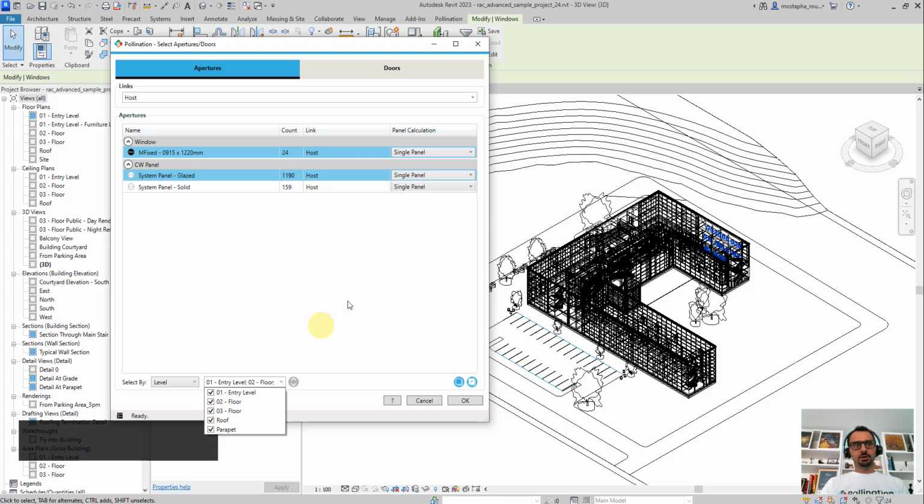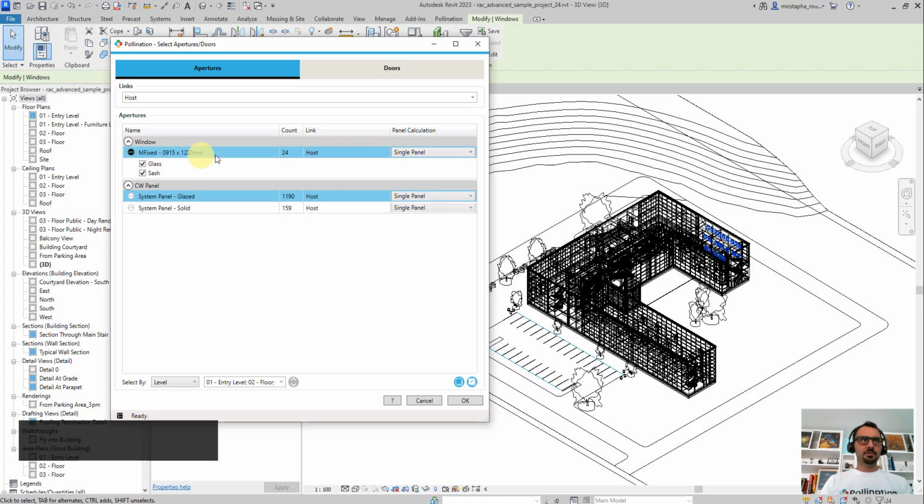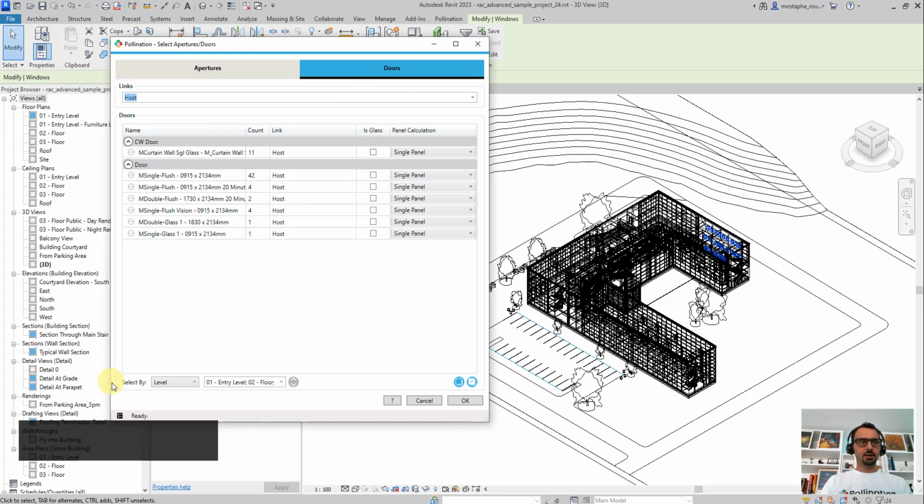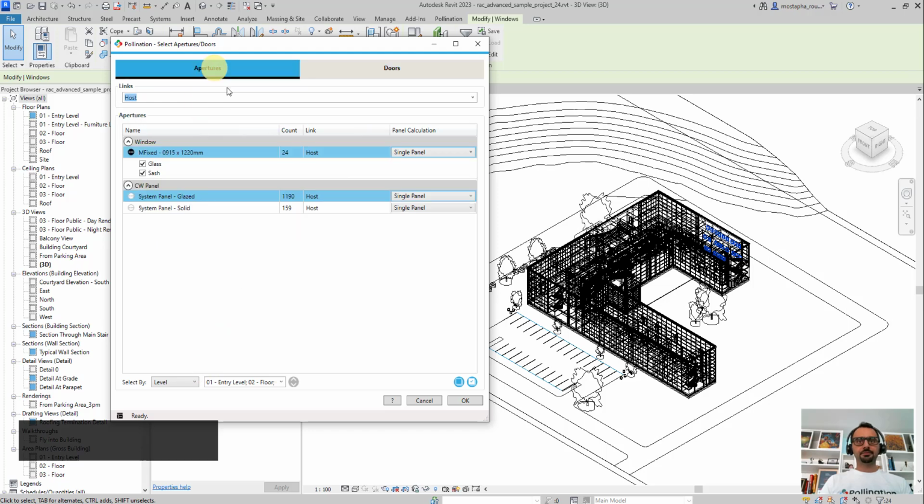If you have a larger model, with tens of, or some models close to 100 different types of windows and curtain wall panels, you can use this to quickly focus on the level that you want to export, level by level. So here I'm going to pick these fixed ones and the curtain wall panels. For doors, I'm going to leave it as is. I'm not going to export the doors for this video tutorial, but you can do the same thing. The filter select by down here is also the same.